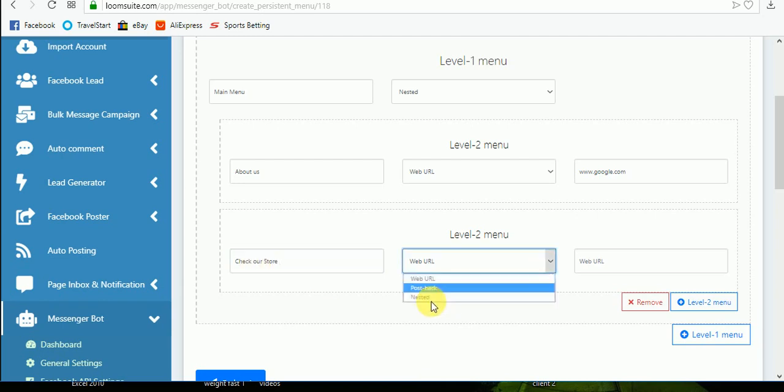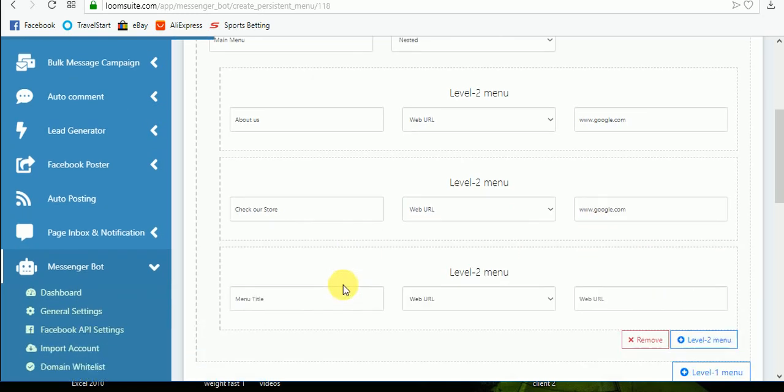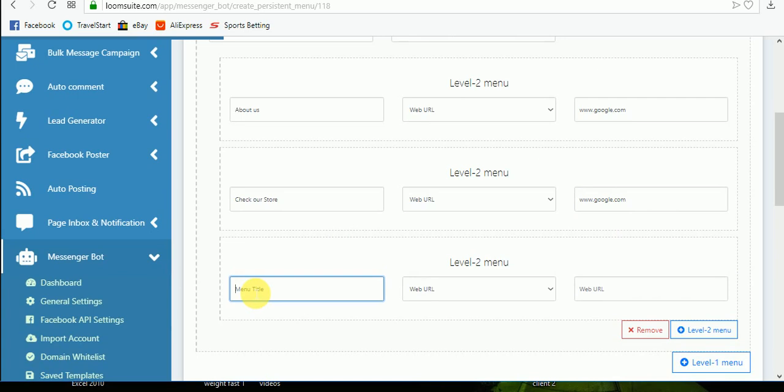Then it might be a web URL as well. I can lead them to any URL I want, and I can add another level to make it, let me say, shop now, but I don't want that to be a URL. I want it to be a post back.